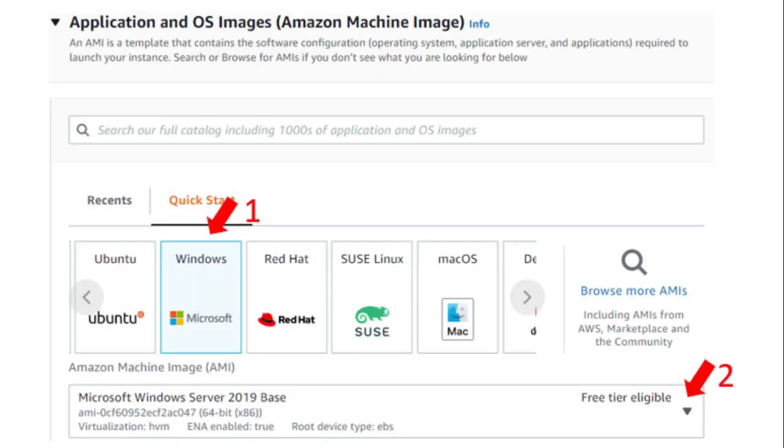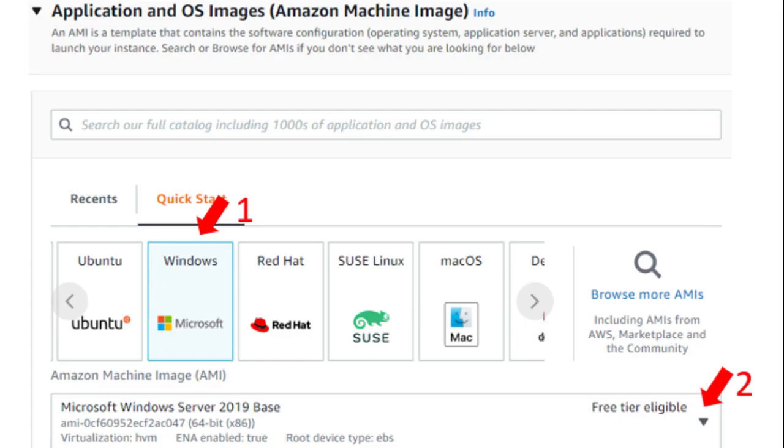Choose the AMI from the application and OS image, Amazon Machine Image. Selecting Windows will prompt a pop-up. Click on Confirm Changes and then click on the drop-down. We'll be selecting the Free Tier option so as not to get charged.